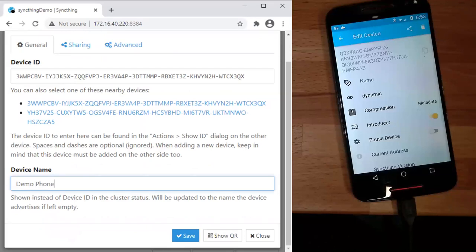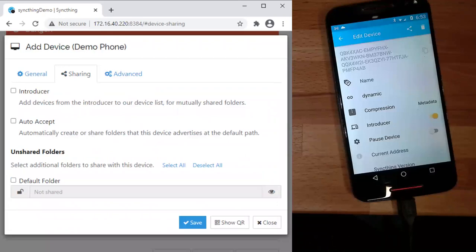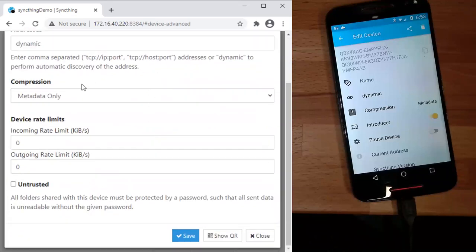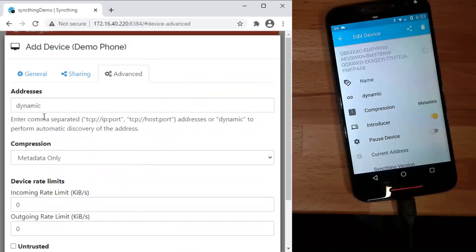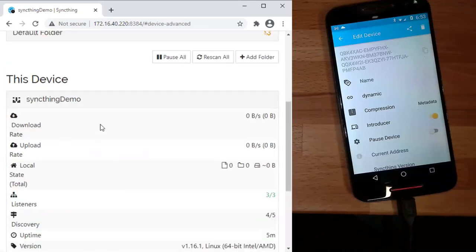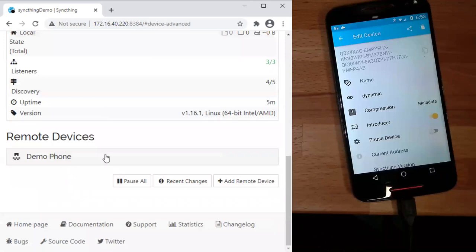So it's not just some random ID. And I could then share things to it if I wanted to. But that's the second way. Advanced is just things like how you compare and how it sees things. And now we have down here remote devices.